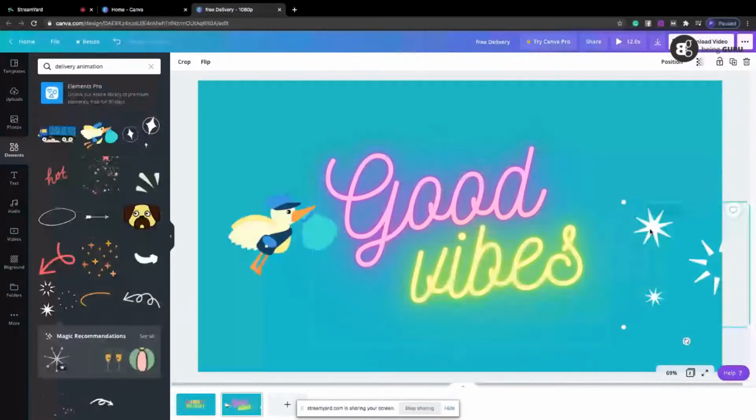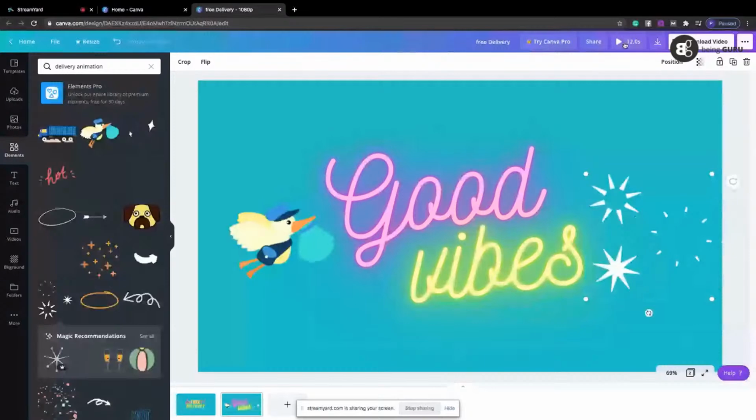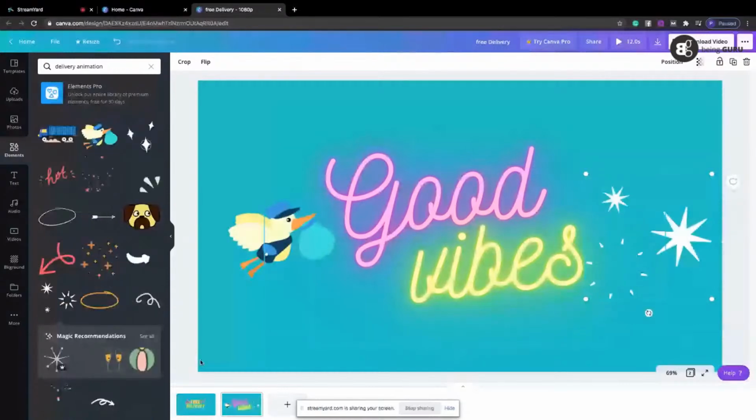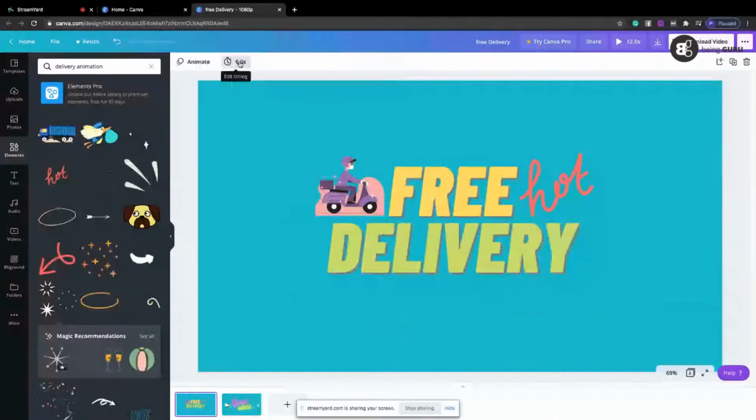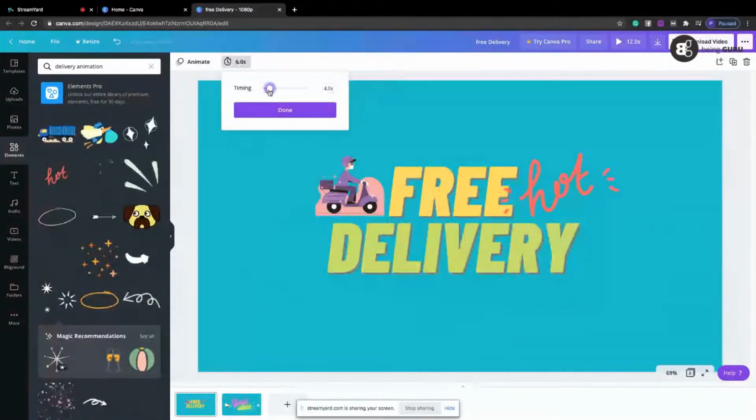The overall size of this video, as you can see, is 12 seconds, and I want to reduce it. I can reduce the size of this video or increase the size of this video by clicking on individual slides, and then by clicking on this edit timing icon on the top, I can choose the timing here. Since this is for training purpose, I'm gonna select around 3 seconds per slide. So first slide is selected for 3 seconds.